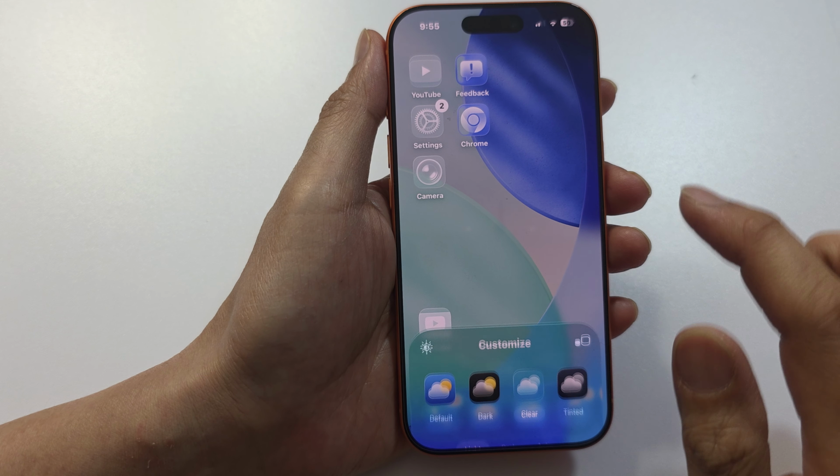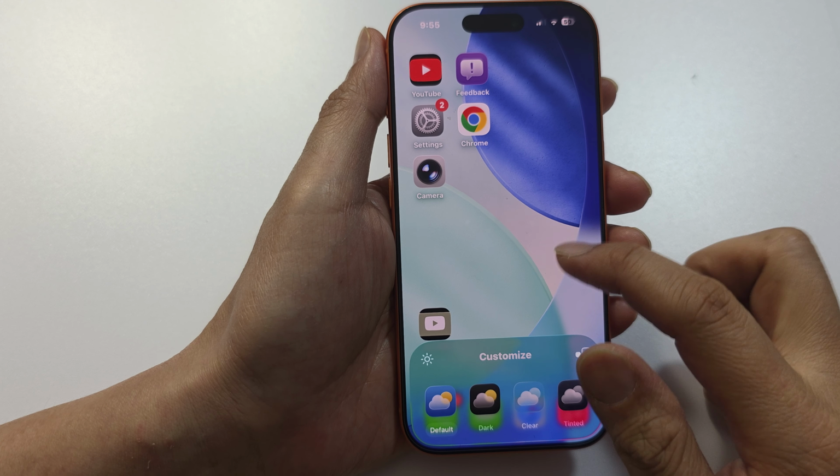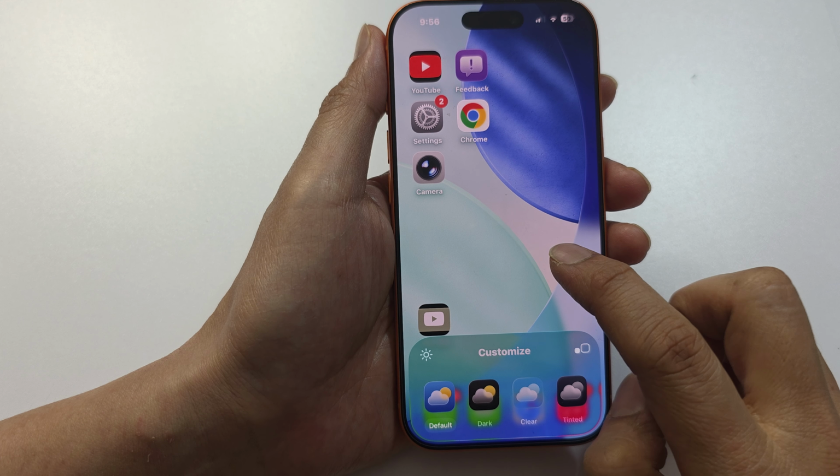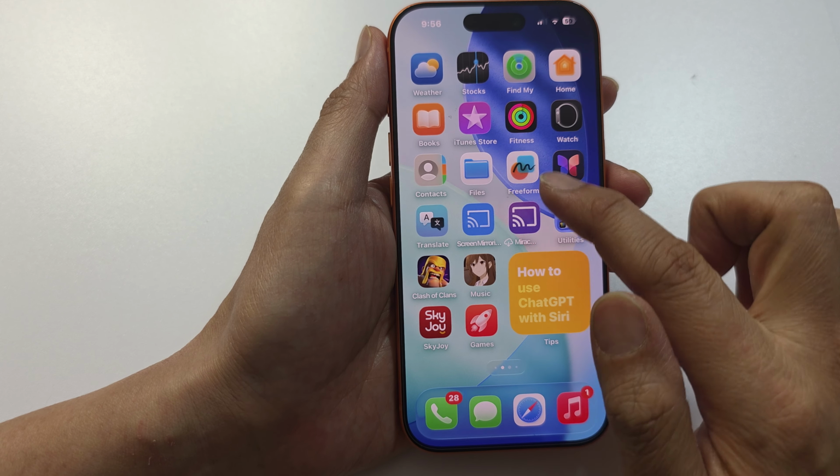and then tap on Customize, and then tap on Default, and this will allow you to bring all your icons on the screen to go back to normal color.